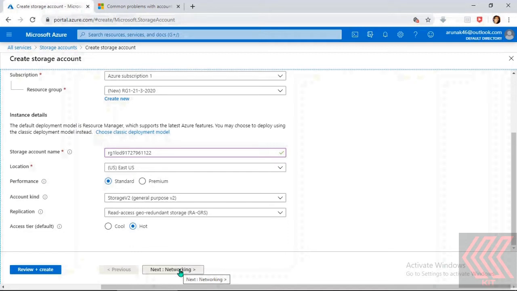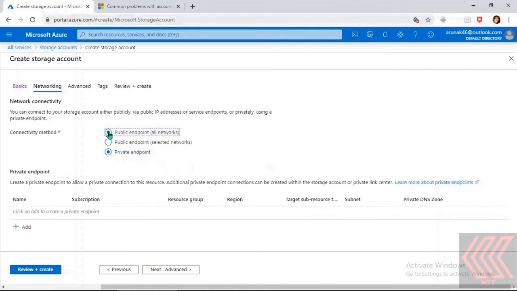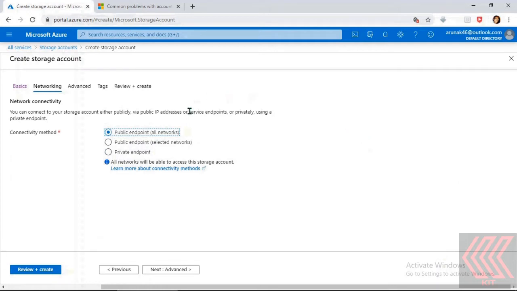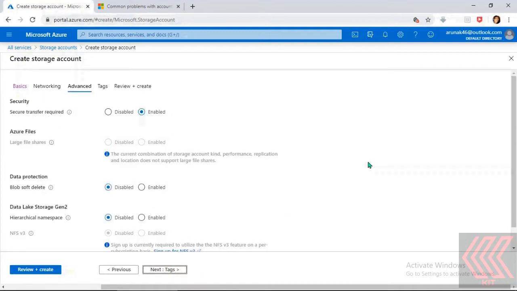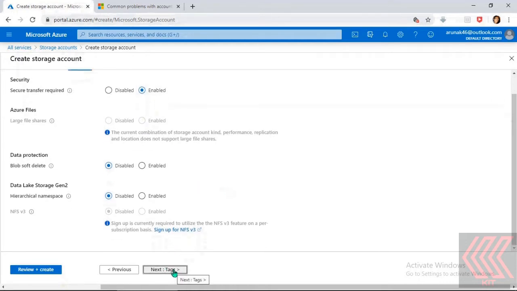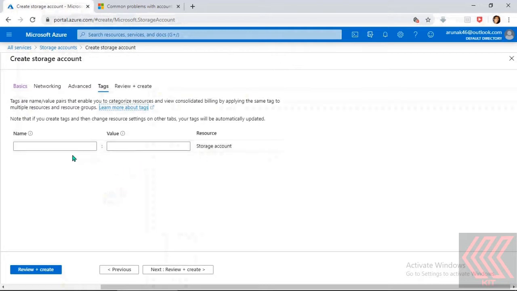For replication, select read access geo-redundant storage. Access tier in hot mode. Replication read access geo-redundant storage. Go to next. Select public endpoint, all networks, and next. Leave it default and go to next. Again, leave it default and go to next. Click review and create.